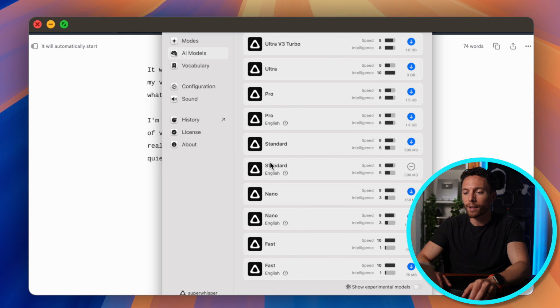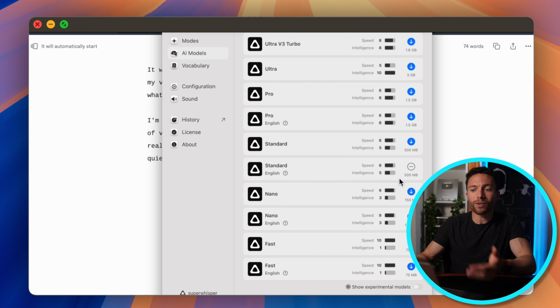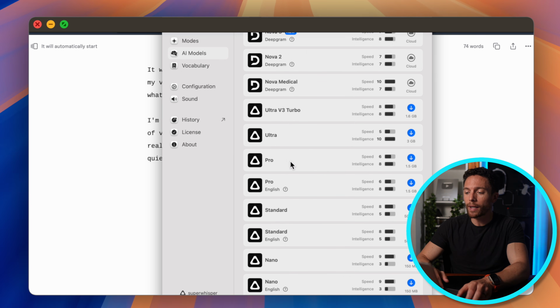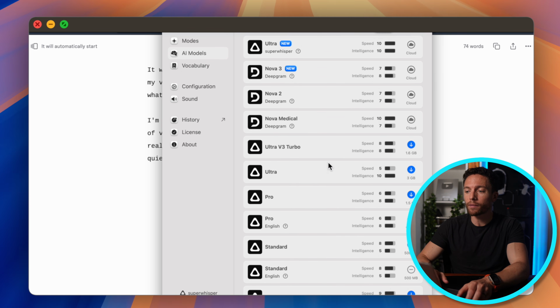I'm using this one right here called Standard English. You see it's 500 megabytes and it has a speed rating of 8 and an intelligence of 5 out of 10, which sounds quite low, but as you saw, I was able to get an extremely 100% accurate transcription, even though I was mumbling quite a bit. And what also is really amazing about this is that this is completely on device, meaning any transcriptions that I make aren't sent out to the cloud. No one else sees them. They're done right here on my device completely privately.